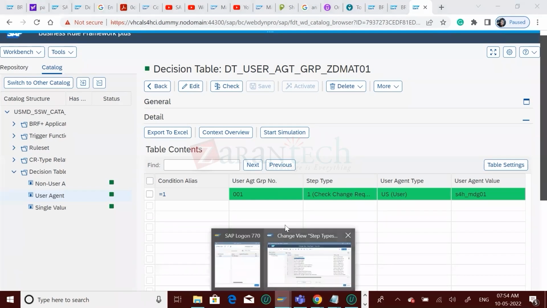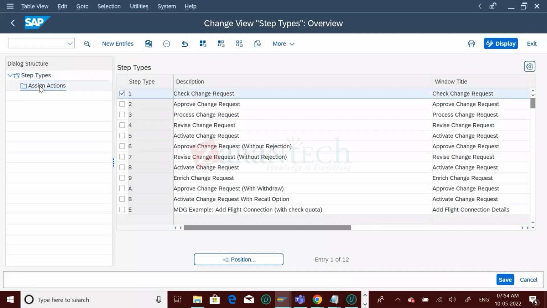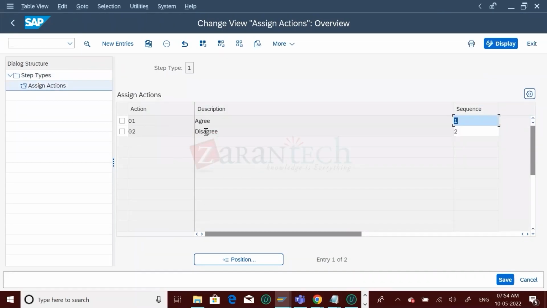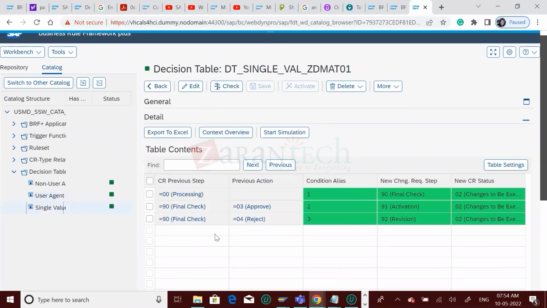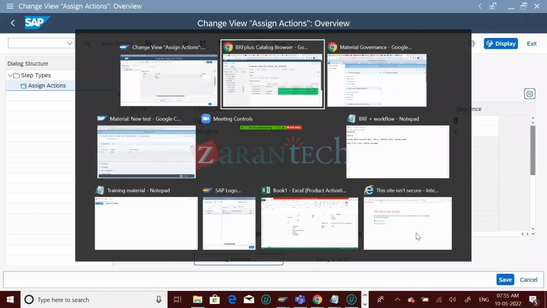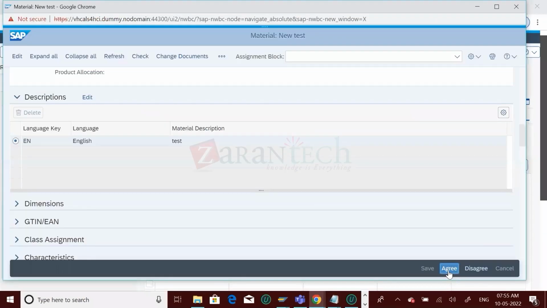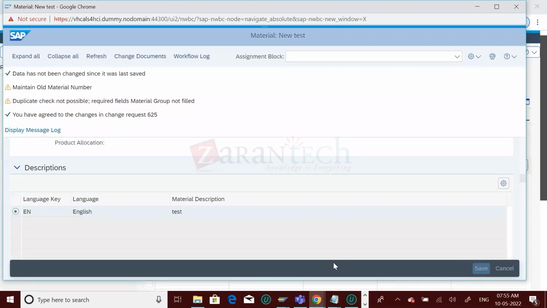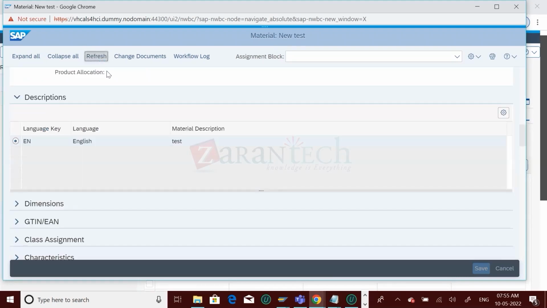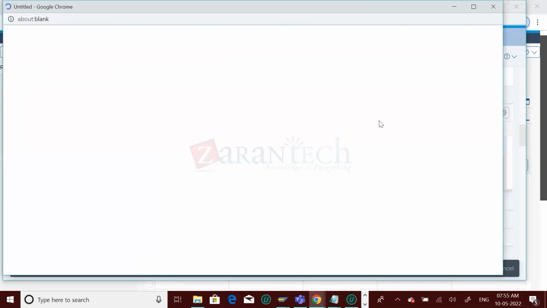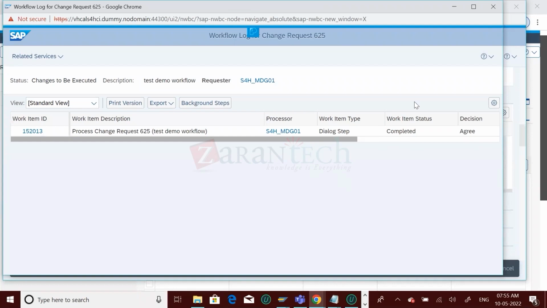So here, if you see, this agree, disagree, right? Getting the point? But what have we taken here? Approve, reject. So now, if you agree, this won't be working. This is not working. Why is it not working? If you come to the workflow log also, you can see, completed, but nothing else, right?